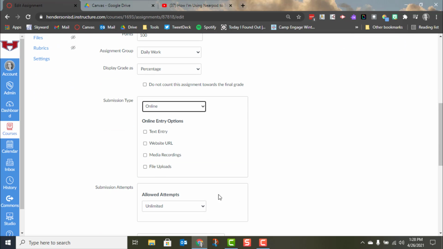So there's a couple of options here. Depending on the directions of the content you told them, it can just be a simple answer to a question with a text entry. They can send you a link to a website, such as a Google Doc that they have shared with you. They can send you the link. They can create the videos, or they can upload some files.